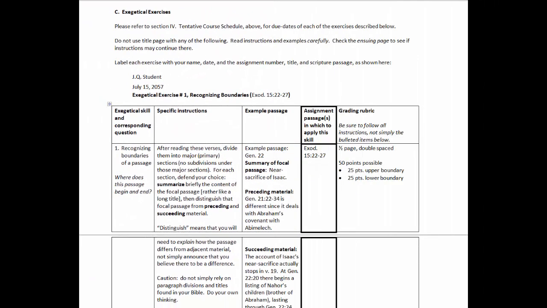This course is designed with several exegetical exercises that will help you hone your skill at being able to open God's Word and then correctly interpret it, consume it, and then teach it to others. The first one has to do with a very basic skill, exegetical exercise 1, recognizing boundaries. You'll see displayed before you the syllabus, open to pages 9 and 10.